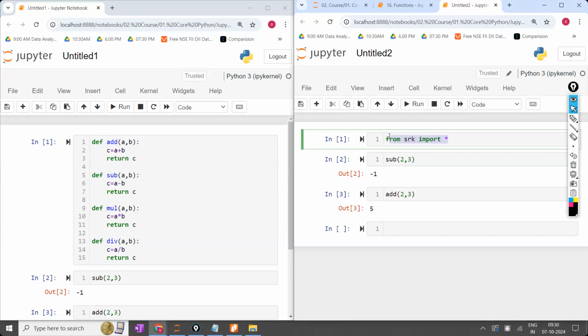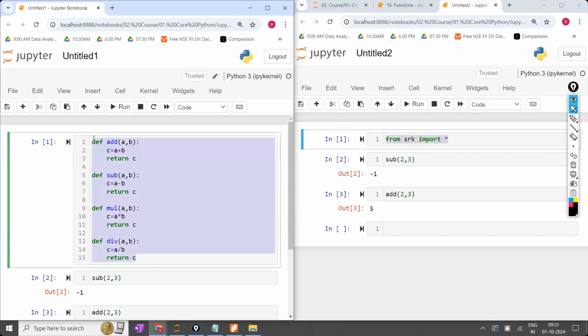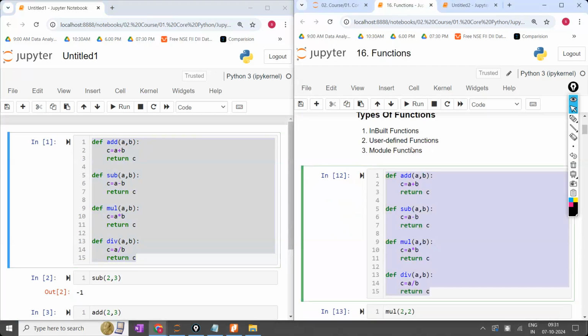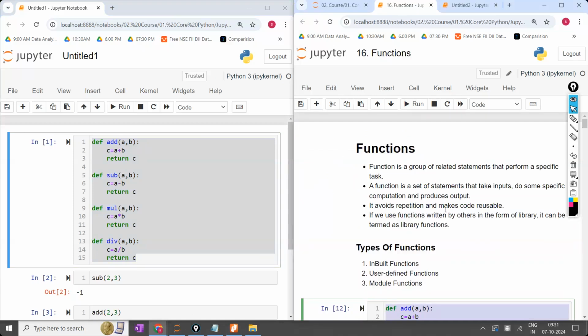This concept is called as modules and this concept is called as user defined functions. So once we create the functions and once we store them, we can use them further, for multiple times. That is the third point which I have written in the functions point. It avoids the repetition and makes the code reusable for multiple times. If you use functions created by others in the form of a library, it is termed as library functions or module functions.